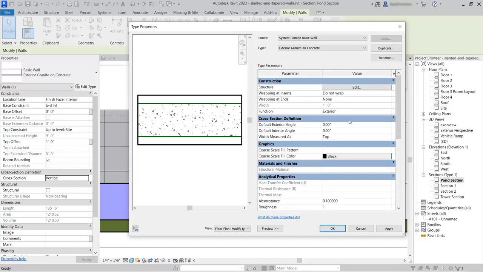Now, back in the type properties, we can see we've got the cross-section definition panel that's been added to the parameters. In here, we have the default exterior and interior angle, so I'll set the exterior angle to be 5 degrees. And we also have a parameter to define where the width of the wall is measured at, so this allows us to choose the fixed width point of the wall for when we set the taper value.